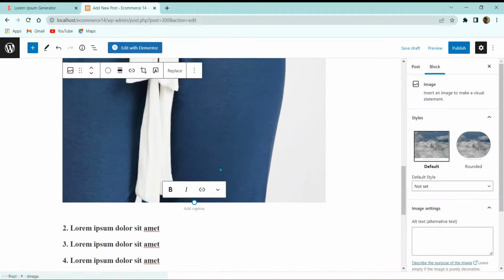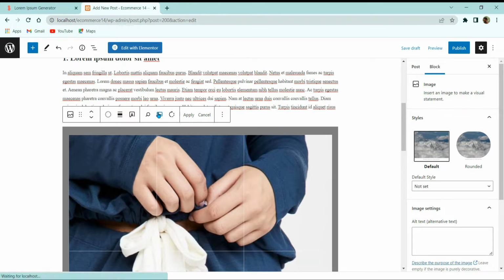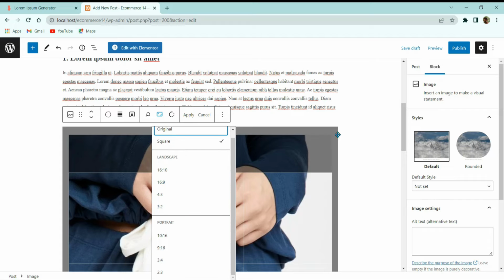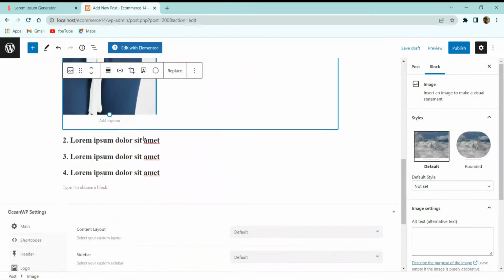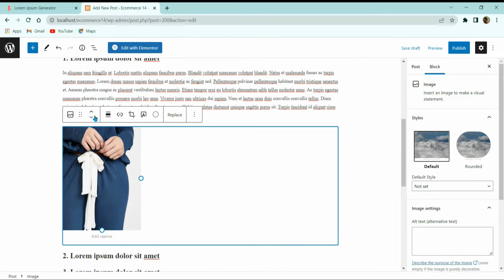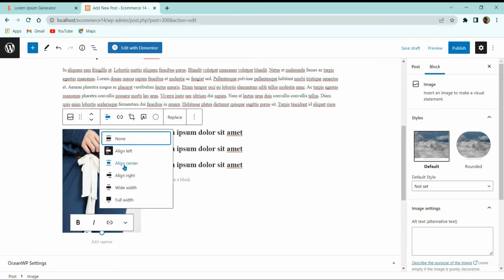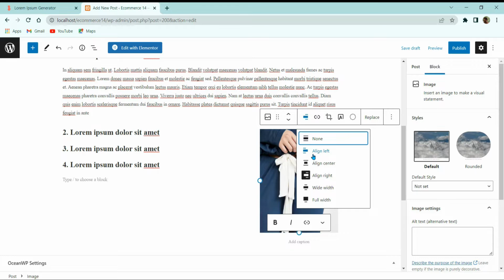I have selected this, and you can also edit it. Like if you want to crop this image, you can crop it, or if you want to give it a particular size, you can give it. After that, if you want to rearrange this image, you can easily rearrange it also. And here you can align the item, like align left or align center, or if you want to align it to the right, that you can also do.